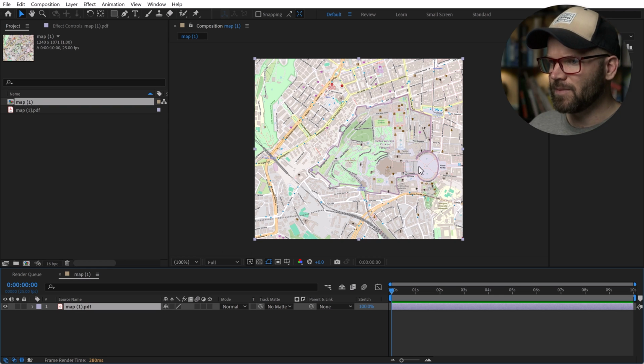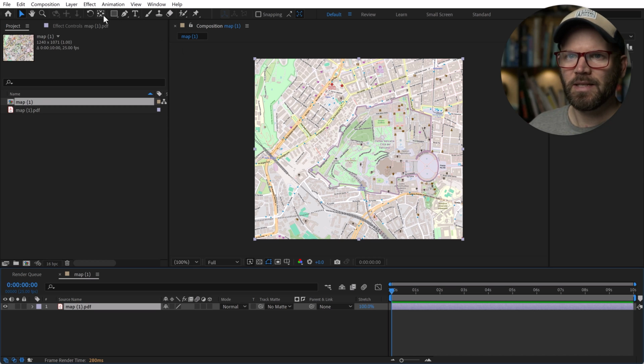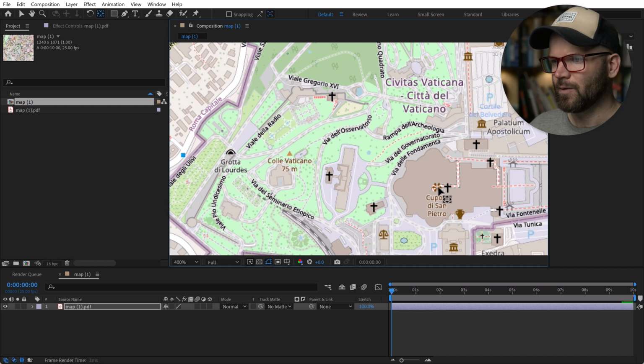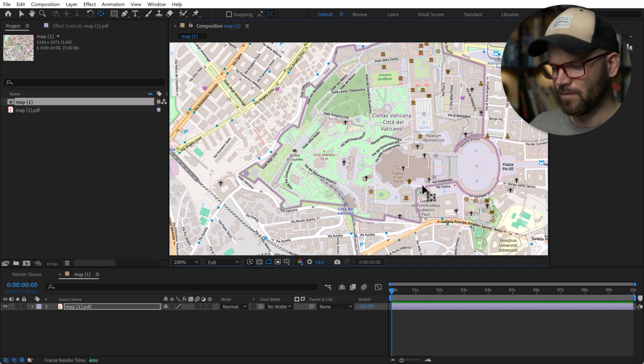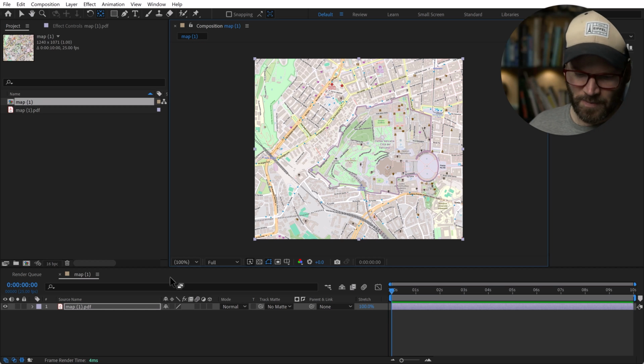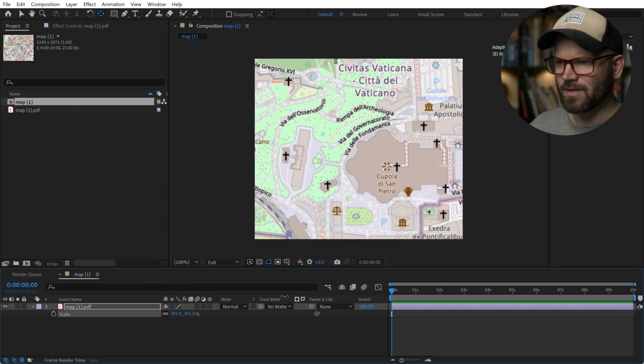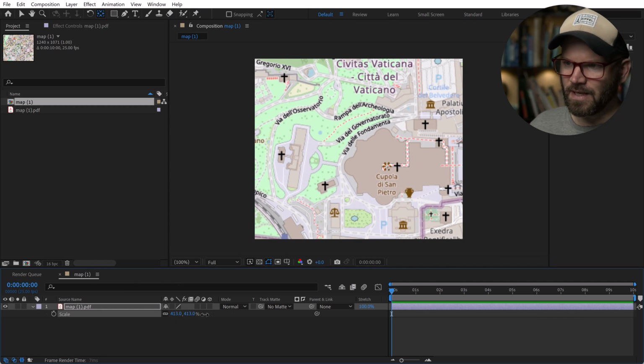Now, we have this map. Let's say we want to zoom in to the basilica right here. So I'm going to hit the pan behind tool to grab my anchor point and just move the anchor point over here, right to the middle here. And now I'm going to hit S for scale and watch as we scale up. You'll see that it'll scale up right here. And you'll notice that it is pixelated.